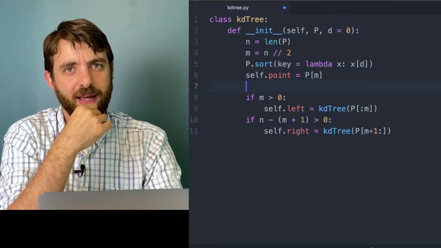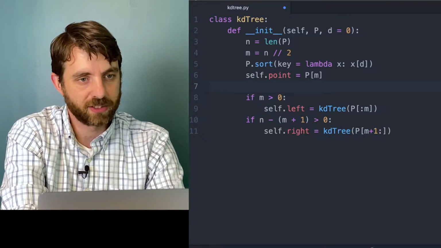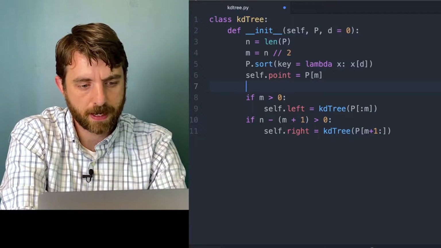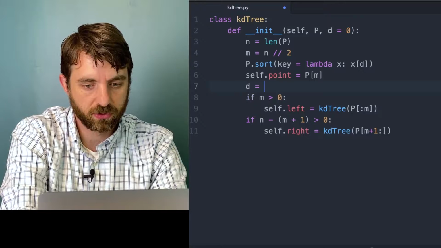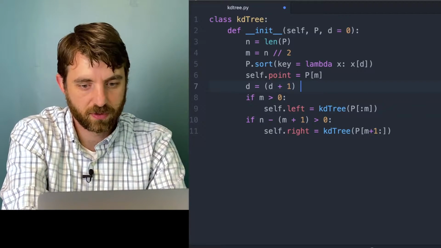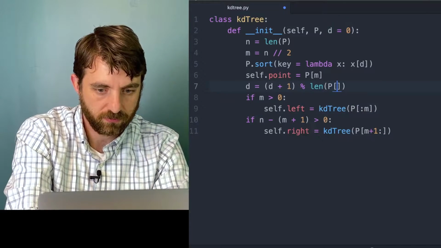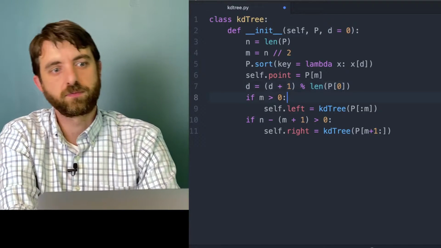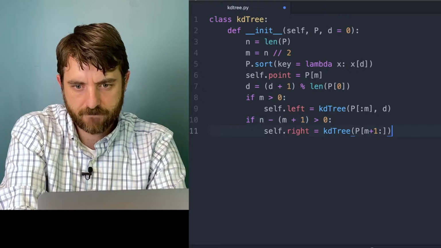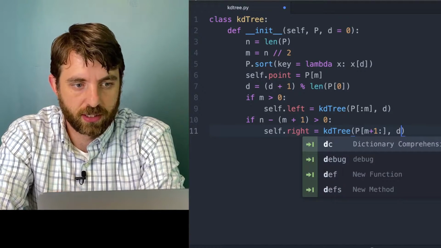You might think KD tree, someone should pass it k as one of the parameters. But if I pass it a point, I can just look at how long the point is, how many coordinates are in the point, and that should be good enough to tell me the dimension. Right? That is what k is in this. So I'll update d to be equal to d plus 1, modulo the dimension, so the length of, I guess we could just take P0. All right, so now when I make my recursive calls, I'll actually include this dimension.